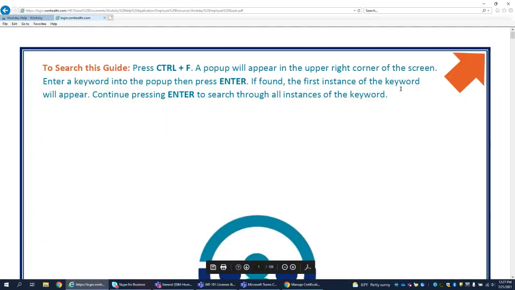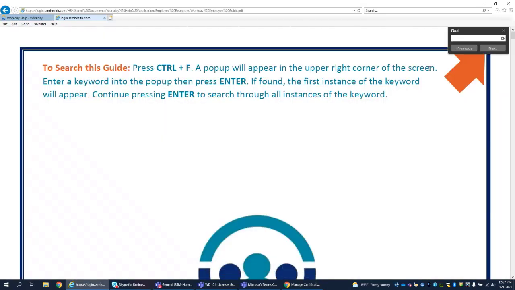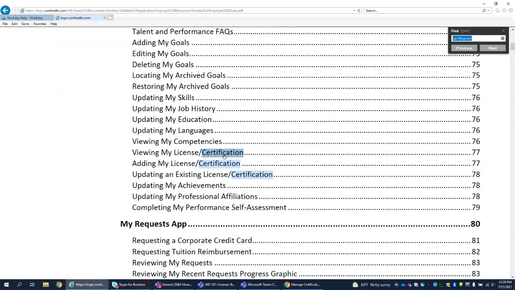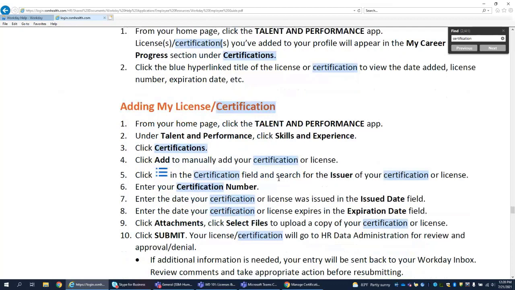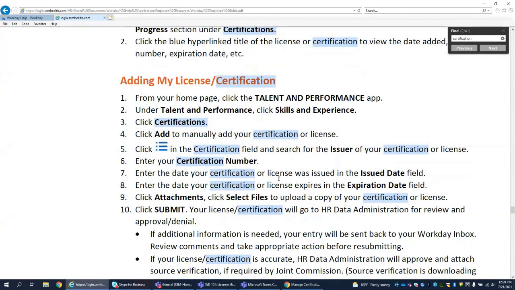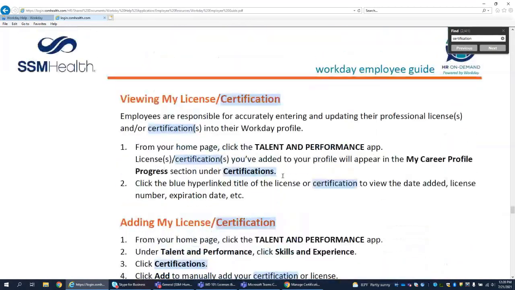And there is one out there that says Workday Employee Guide. So if you go to that guide and do a Control F and type in certification, you'll find Viewing of License and Certification. When you click on this, it will take you right to that information that will tell you how to view your license certification. If you're adding or updating, all of this information is right there. Excellent.